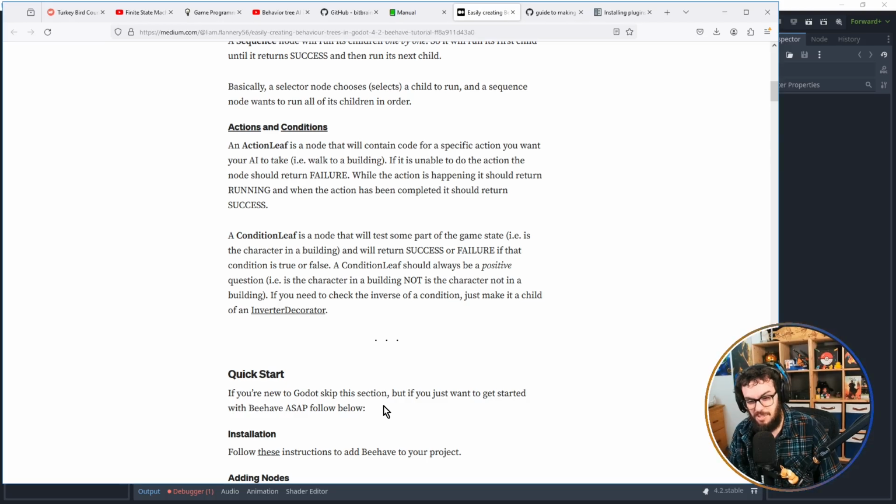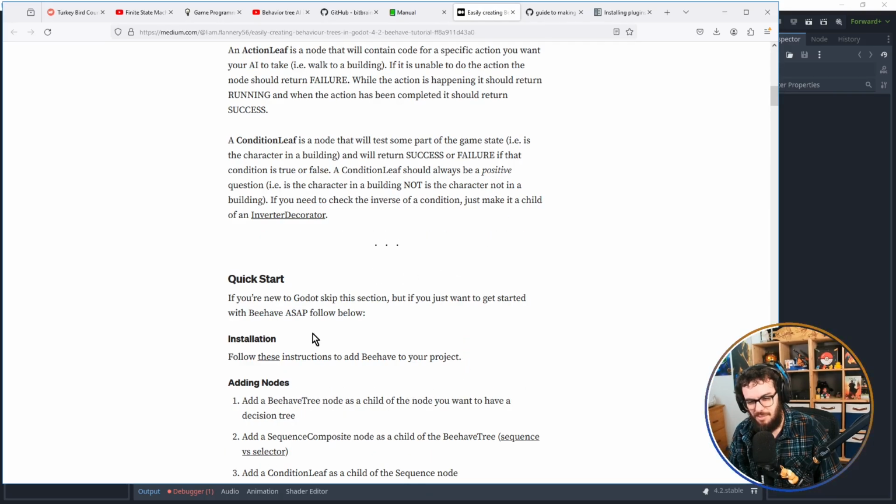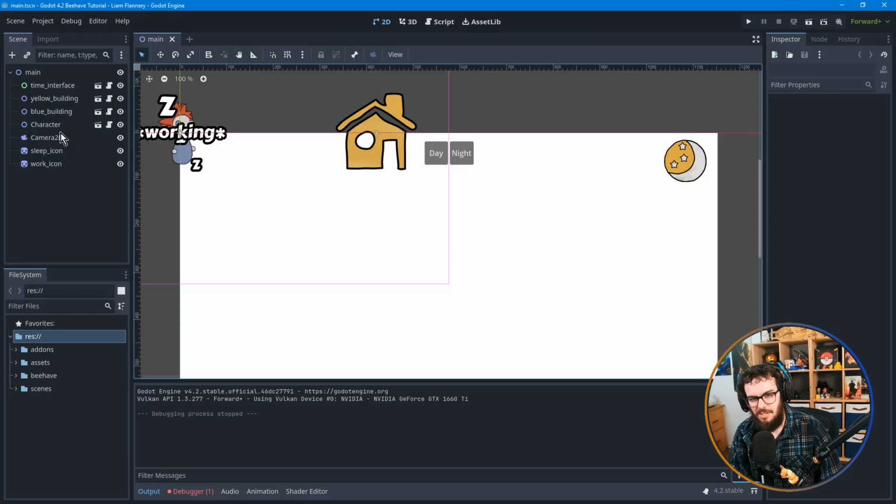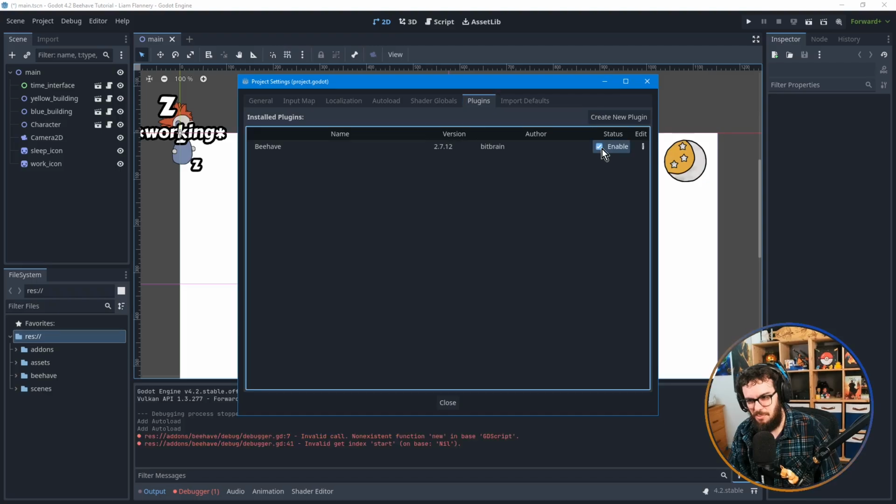Quick start. If you're new to Godot, skip this section. If you just want to get started with Behave ASAP, follow below. Okay. We'll just go step by step. It's a step by step kind of day. Okay, so first is follow these instructions to add Behave to your project. And that is just BitBrain's installation page. So I think the main thing we need to do is to make sure that under project settings, we have Behave enabled. Great.